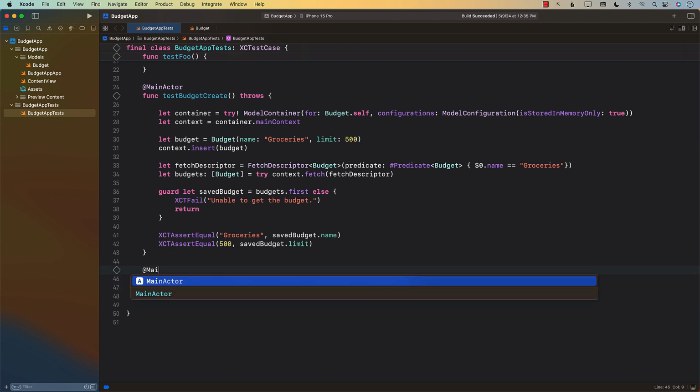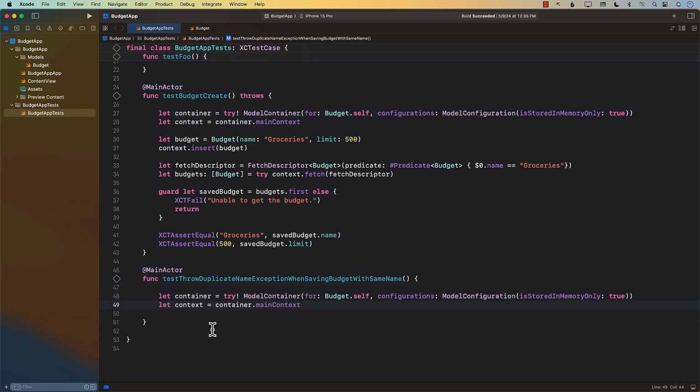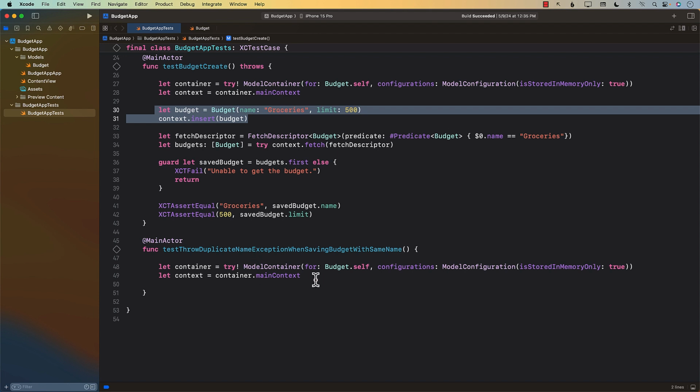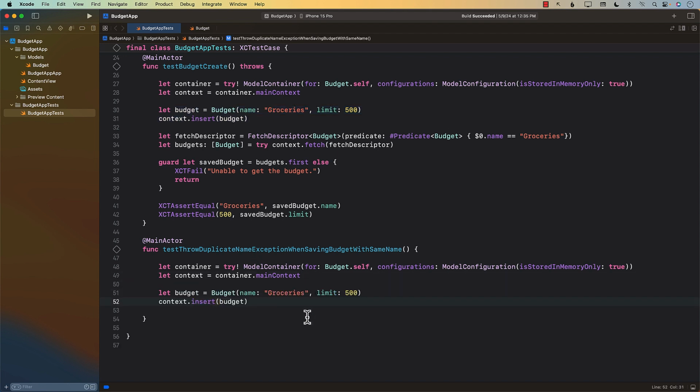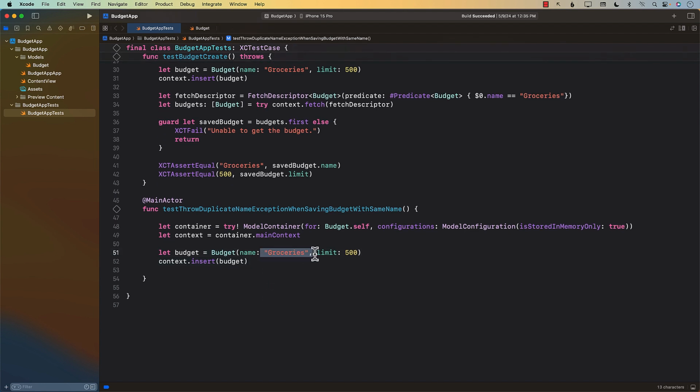I'm going to go ahead and also mark this with main actor so that I can access the context. And let's go ahead and create the model container. There we go. And we're going to go ahead and create a budget. There's our budget. So now the question is, how can we make sure that when we add a new budget or a different budget with the same name, which is groceries, then it will throw an exception?